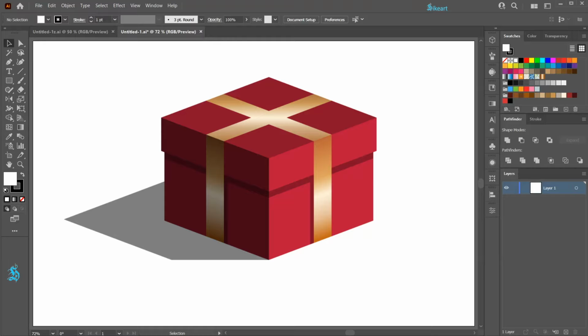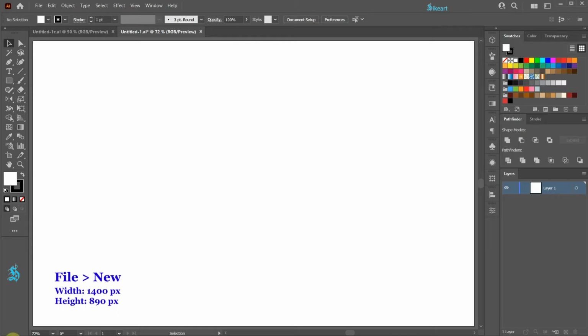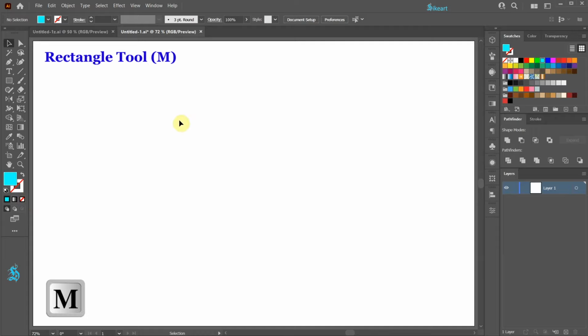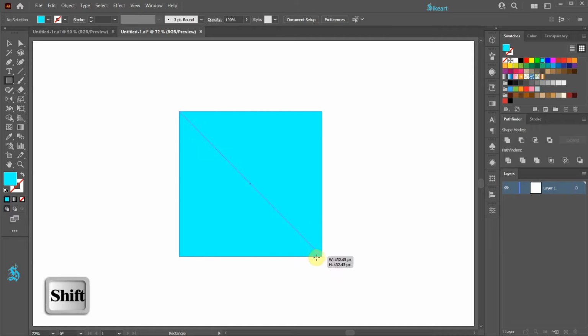Hello, today I'm going to show you how to create this gift box. Let's open a new document, set the stroke to none and the fill to blue. Now press the letter M for the rectangle tool and draw a big square.